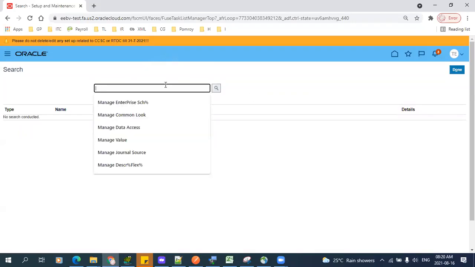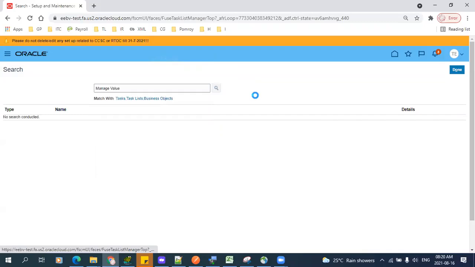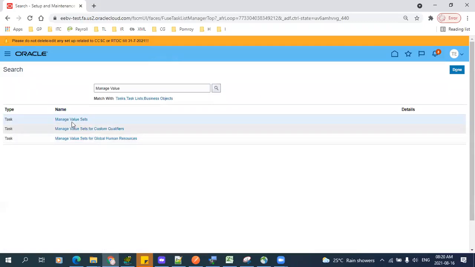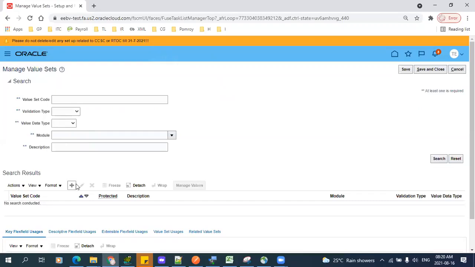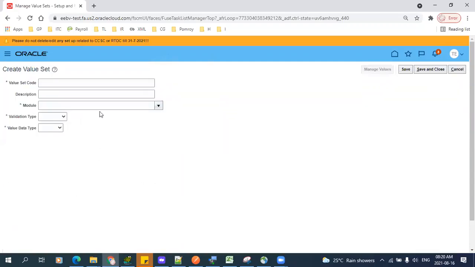Mainly as a technical person, we may navigate like this: manage value sets. If you want to configure value sets, just search with manage value sets and you are able to see the value set related task. This is manage value sets. Just navigate to manage value sets and try to create your value sets here. Just click on create. You will get a provision to create whichever value set is required. You can select the type of value set and proceed to the next.